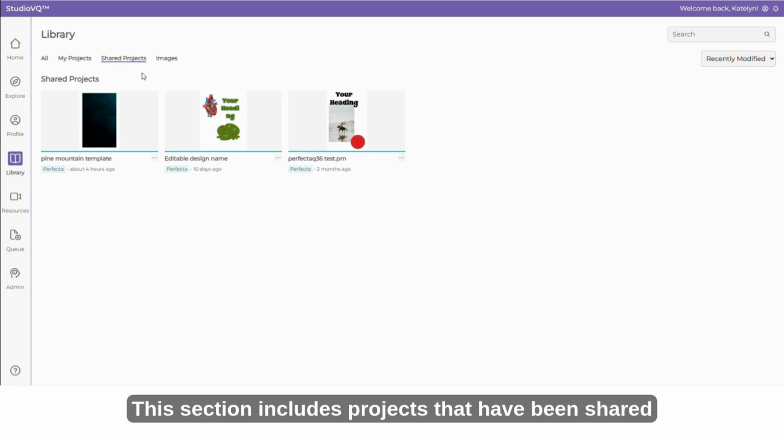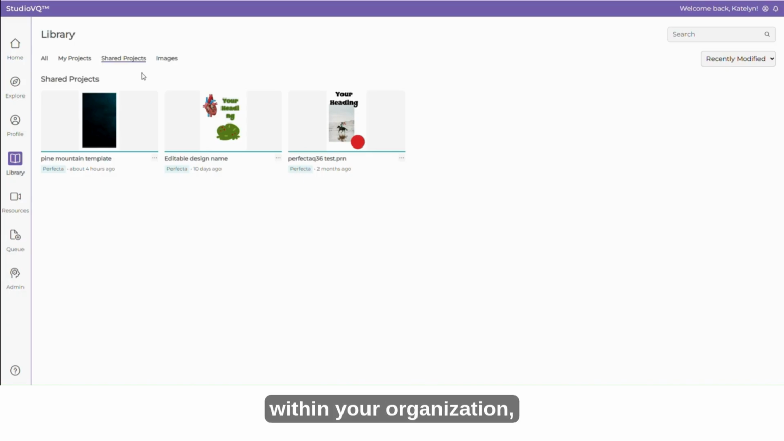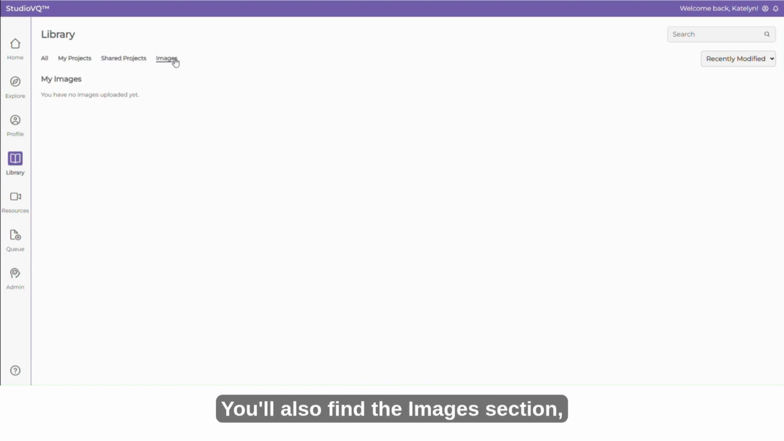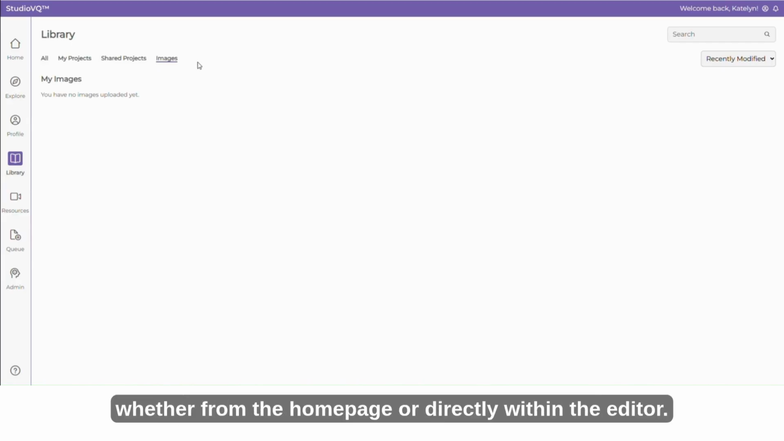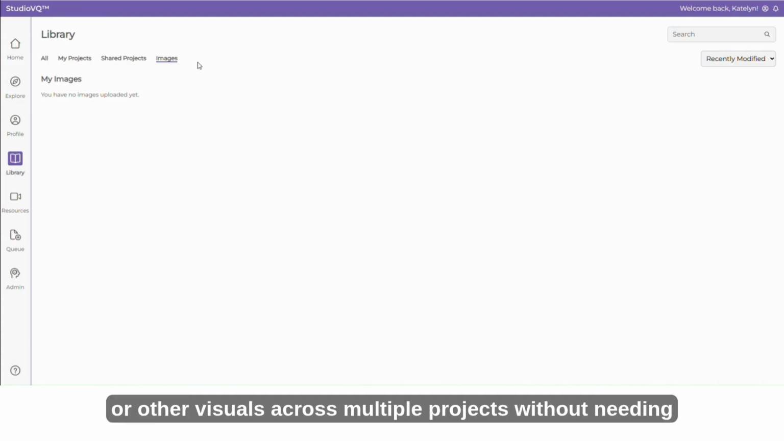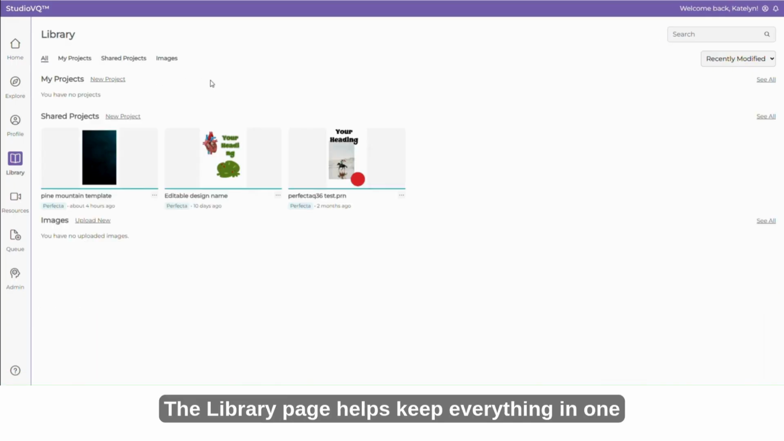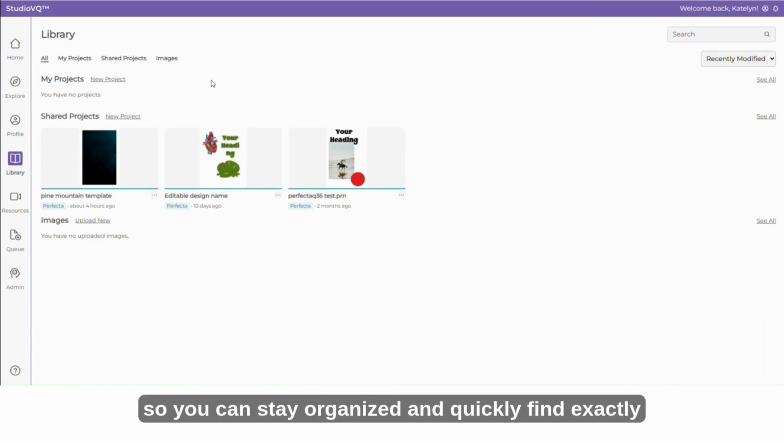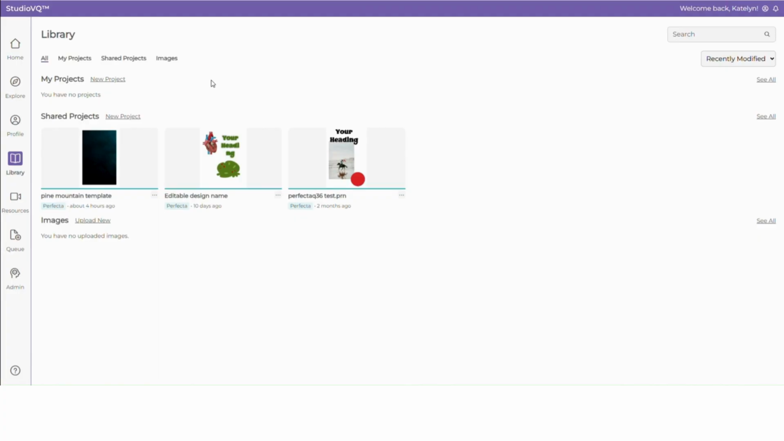Next is Shared Projects. This section includes projects that have been shared within your organization, making it easy to collaborate with others or access designs created by your team. You'll also find the Images section, which stores any images you've uploaded, whether from the home page or directly within the editor. It makes it simple to reuse logos, graphics, or other visuals across multiple projects without needing to upload them again. The Library page helps keep everything in one place, so you can stay organized and quickly find exactly what you need.